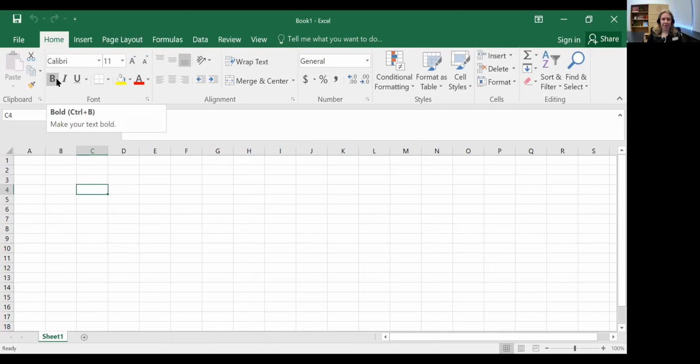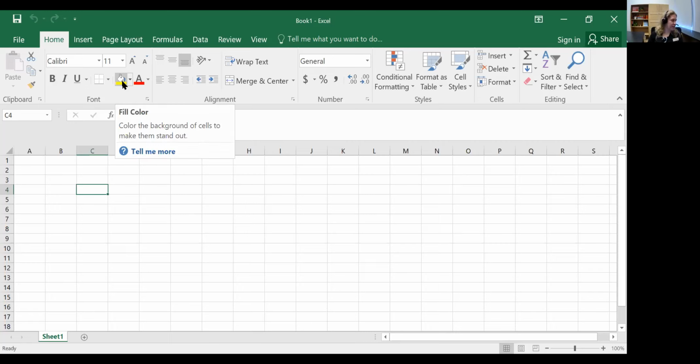Okay. So if you're on your home computer, or if you want to try this the next time you're in the library and you open Excel, basically what we're showing is just that if you hover over the different things here, the different little symbols, they're going to tell you what they do. So for example, this little bucket, if I hover over that little bucket, it's going to tell me that it colors the background of the cells to make them stand out.